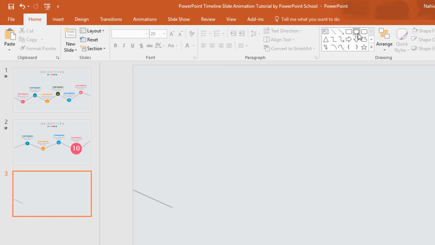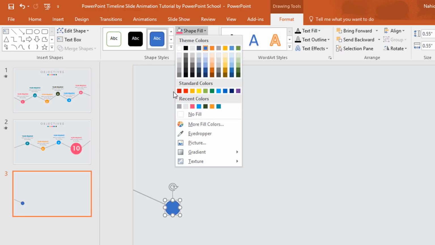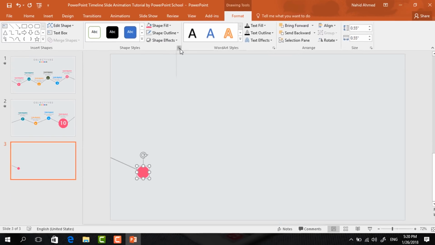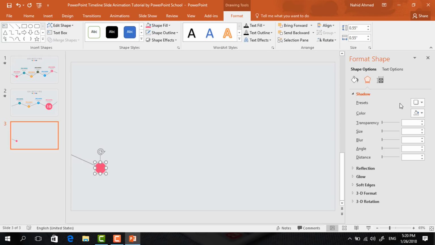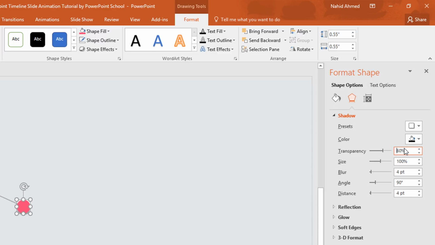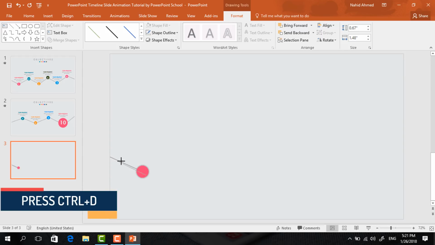Now we have to pick an oval shape. Holding Ctrl Shift on your keyboard, drag it over here, place it over the line shape, go to Format, click on Shape Fill, change the color, then go to Shape Outline, select No Outline. Now click on the small arrow, go to Effects, and we'll add some shadow. So set the shadow color to black, increase the transparency to 60%, size 105%, blur 6 point, angle 0 degree, distance 0 point.